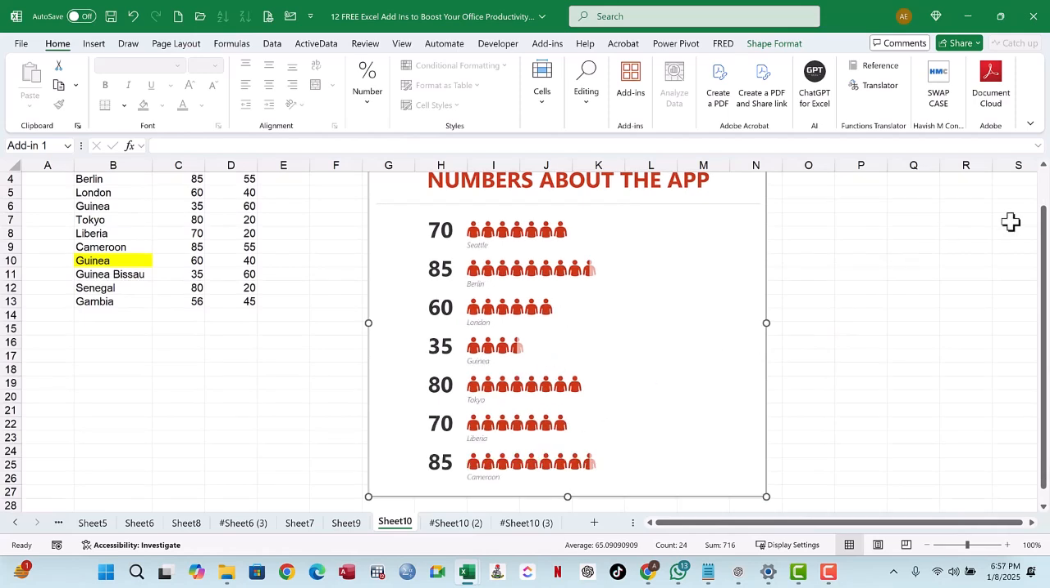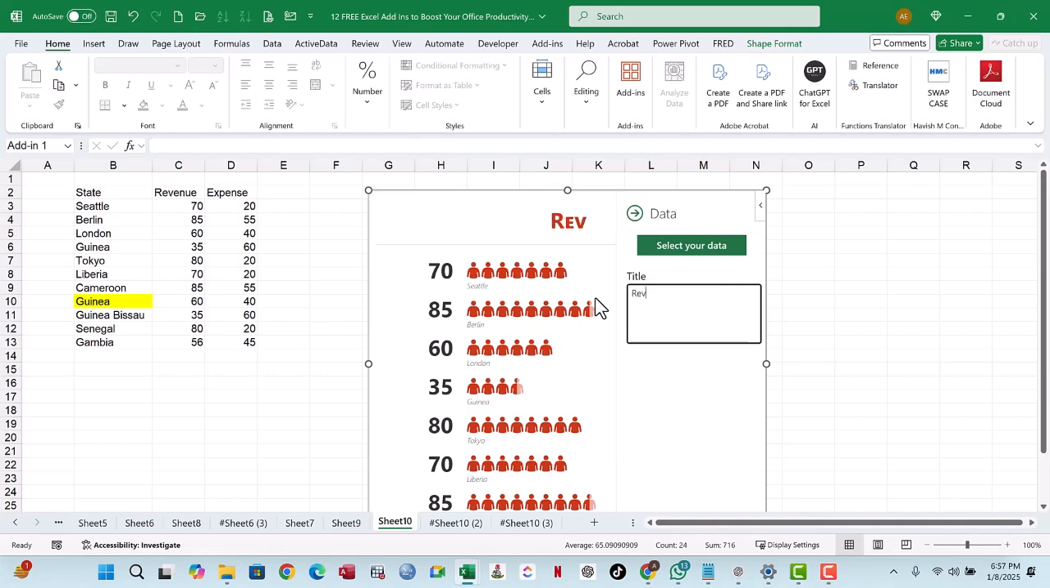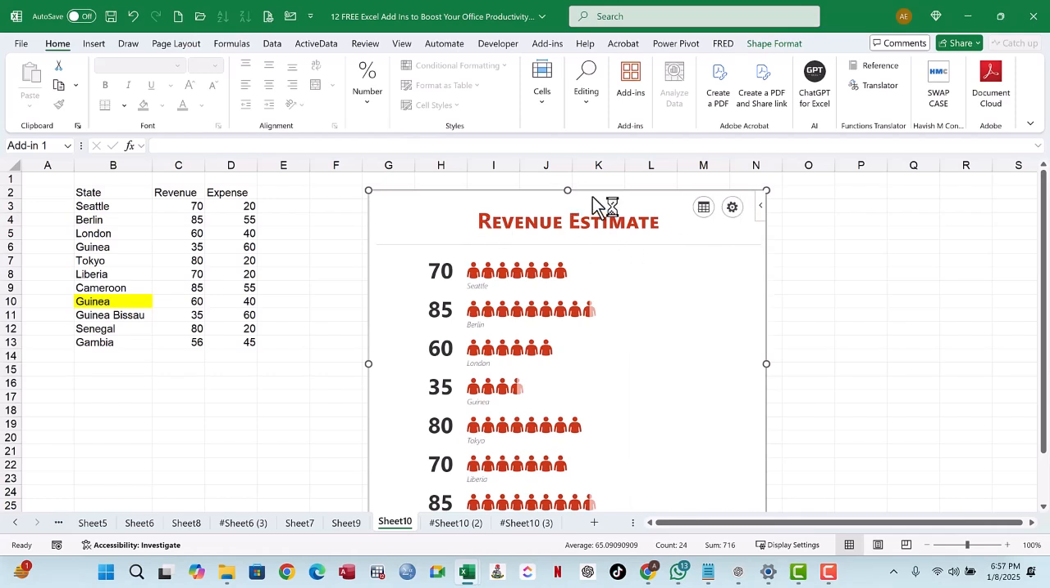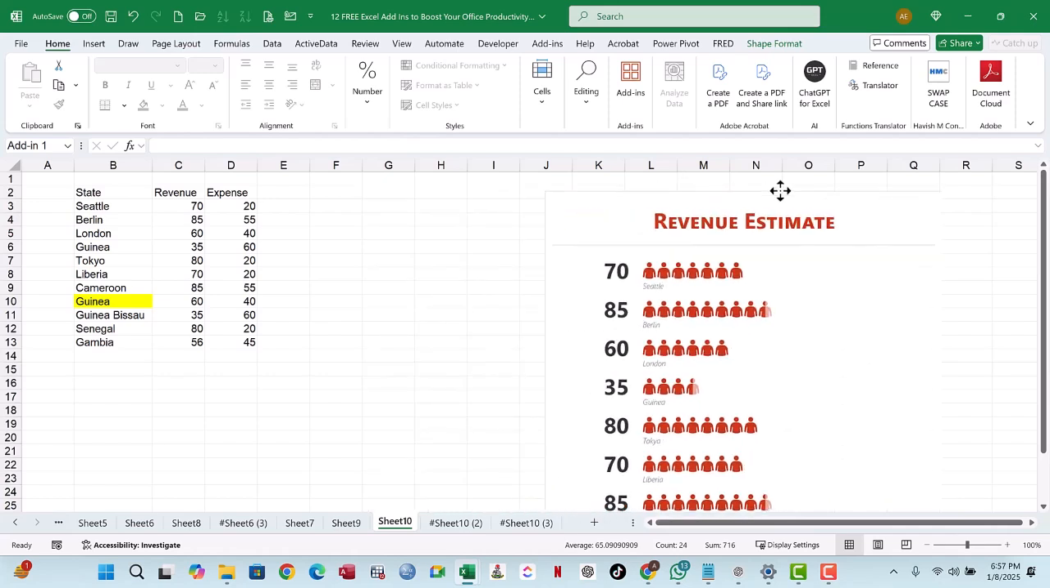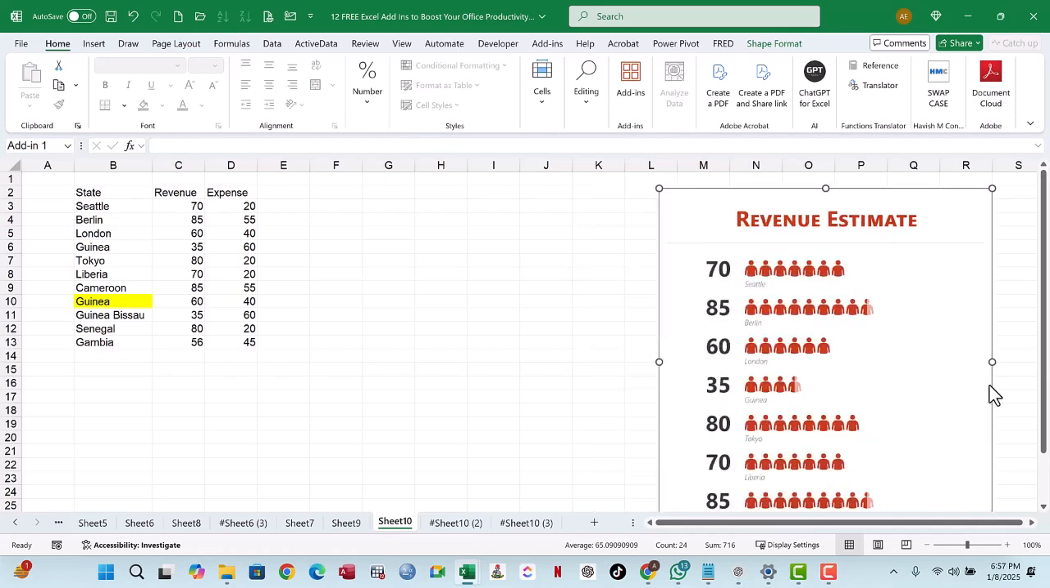So this is the People Graph, and you can indicate the title. You can say revenue estimates or something like that, and that would be shown here. You can use this as part of your analysis tool, just to analyze your data using a kind of people symbol.